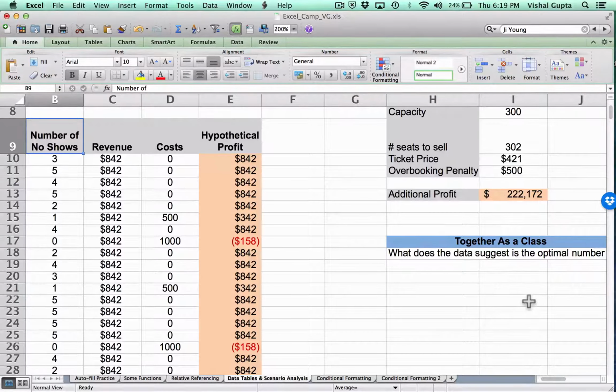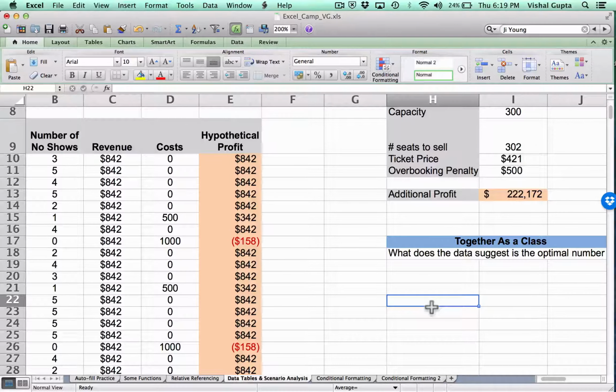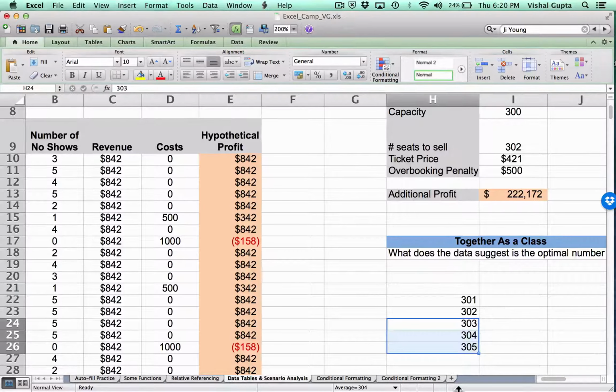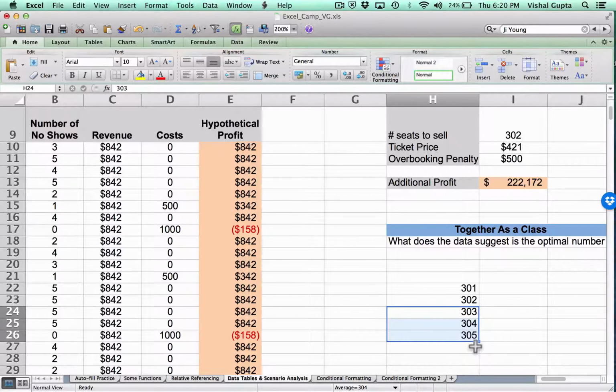All right, but on the other hand, what's bad about this is that in some sense, we don't really care what the profit would have been if we sold 302 seats. We want to know what is the best number of seats to oversell. And this is where the data table functionality in Excel comes in really handy. So what I'm going to say is, let's think about different numbers we could have oversold. So we could have oversold 301, 302, 303, 304, maybe 305. I'll go ahead and extend that out to, let's say, 310.